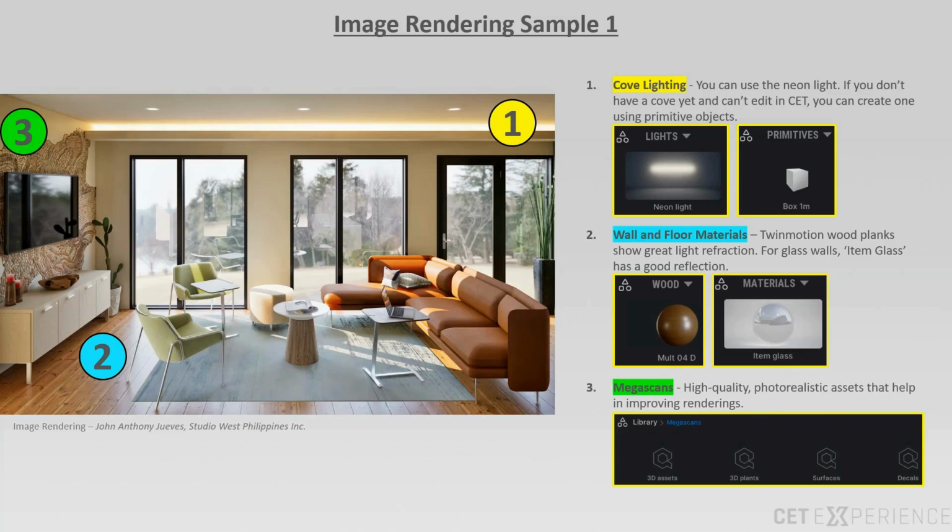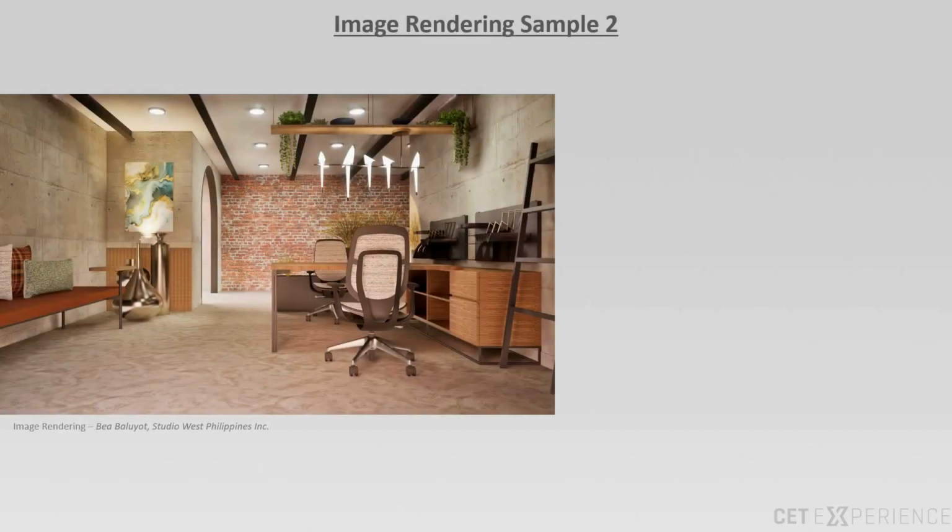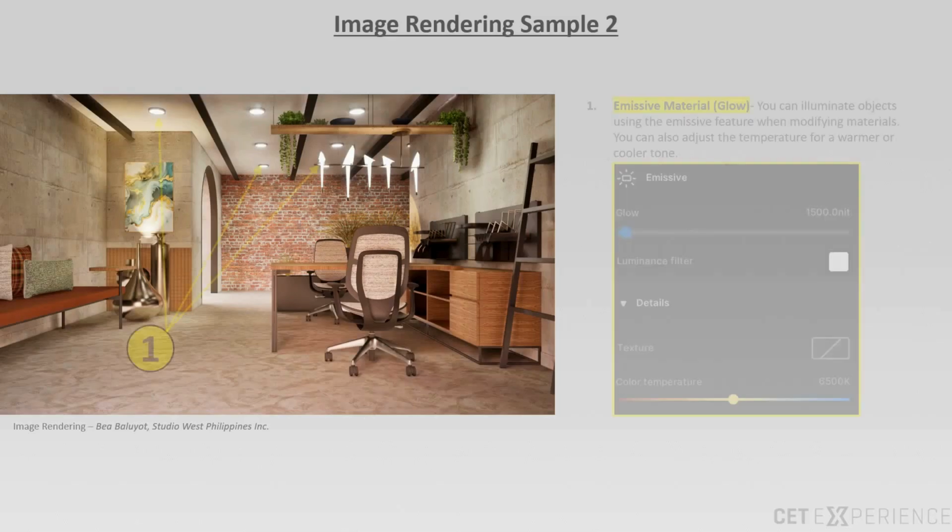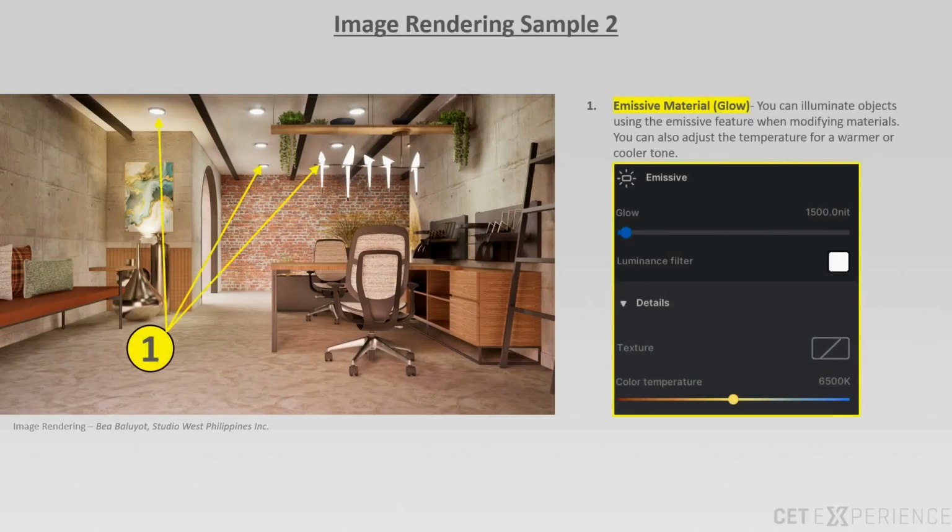color, and overall appearance. For this example, notice that using Lumen's overall illumination is already sufficient to light up the rendering. But to enhance it even further, you can illuminate objects such as the lighting fixtures. Initially, lighting fixtures don't have a glow yet when exported from CET. So to add this, simply select the material of the lighting fixture, go to emissive, and then add glow units. You can also adjust the color temperature to either a warmer or a cooler tone.